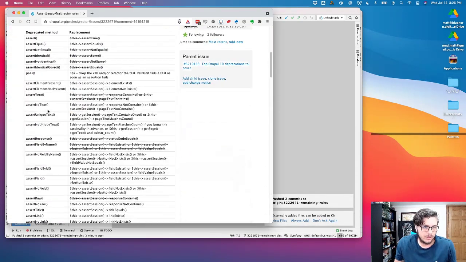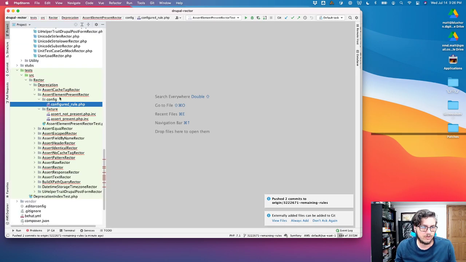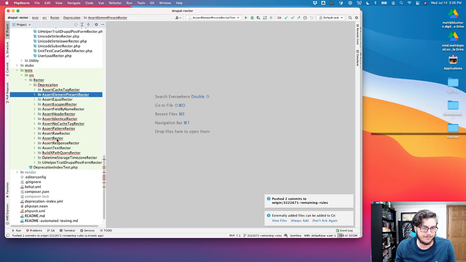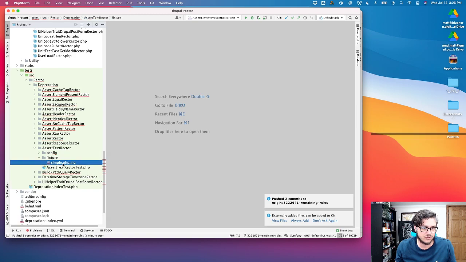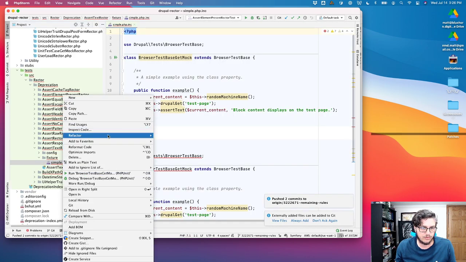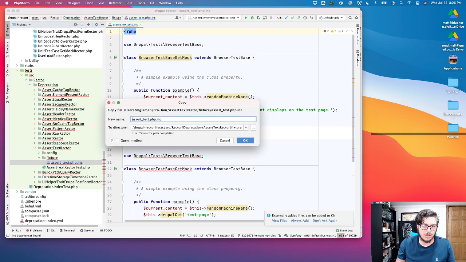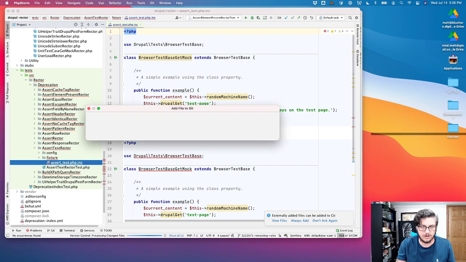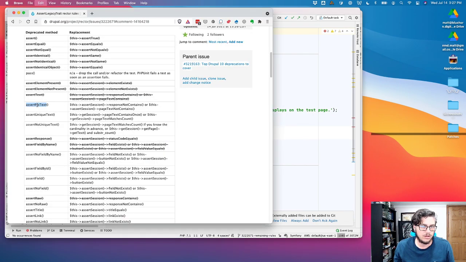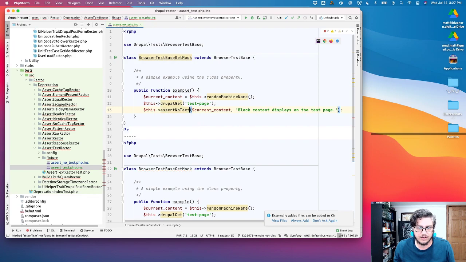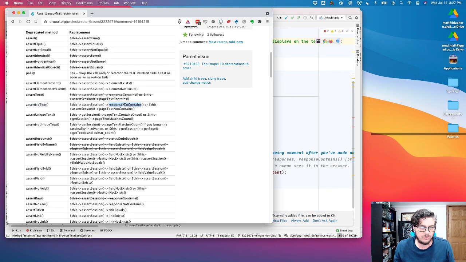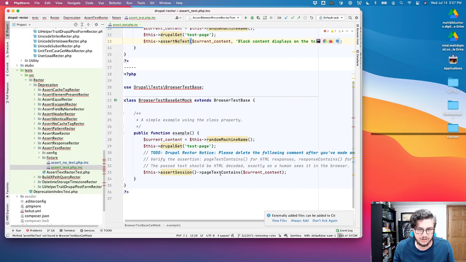All right, so I cleaned that up, removed that. So we'll do the same thing where we have assert text. We're just going to create the assert no text and add it to the same thing here. So let's go fixture. This is assert text. Let's refactor to rename it to be assert text. Copy and paste to assert no text. And say assert text, assert no text, and change it to page text not contains.